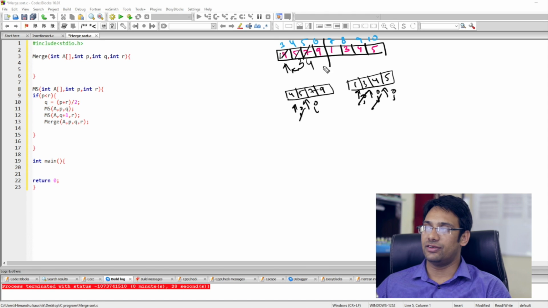Now this 4 is less than 5, so I'm going to copy 4 here, and I'm going to increment the value of j. Now this 5 is less than or equal to 5, so I'm just going to copy this value in here, and I'm going to increment the value of i. So i is pointing to 7. Now because 5 is less than 7, I'm going to copy this 5 here, and I'm going to increment the value of j.